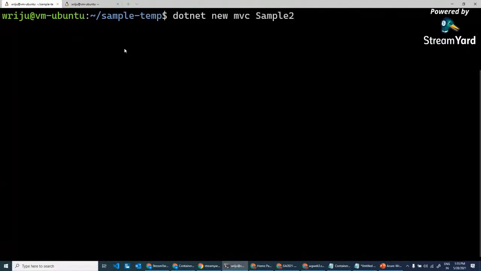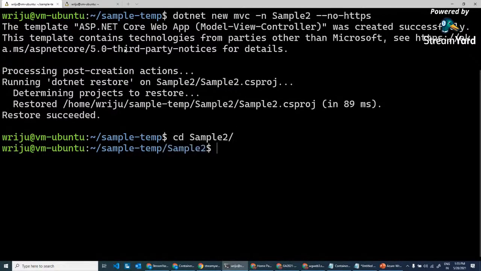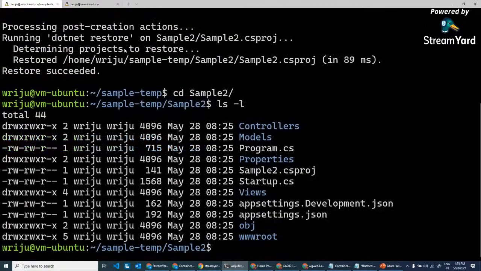sample2. I use this HTTPS MVC minus N. Sorry, the name of the app. Otherwise, it will not take minus N. And there will be an app created automatically. So you see that there'll be a new folder, sample2, and then if I say ls minus L, the app is ready.